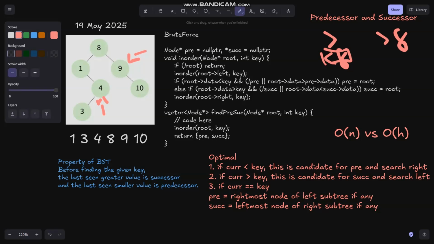So this can be solved using a brute force approach of finding the in-order traversal of this BST. In-order traversal of a BST is always in sorted order, that is its property, and we can just literally return the element that is on the left of this target element and on the right of this target element as our answer. 4 is predecessor, 9 is successor.